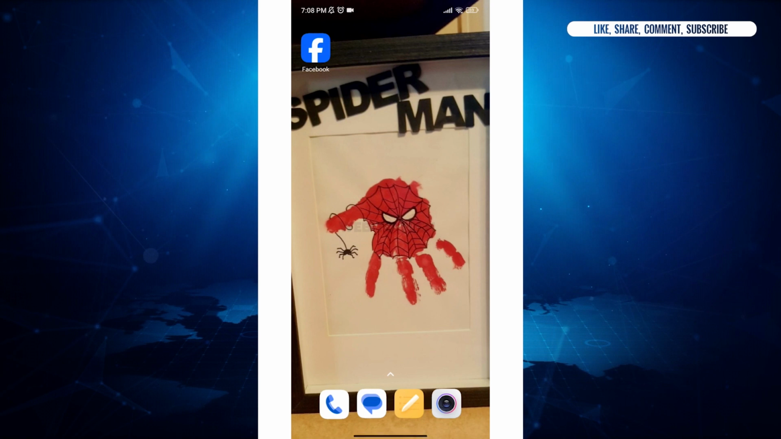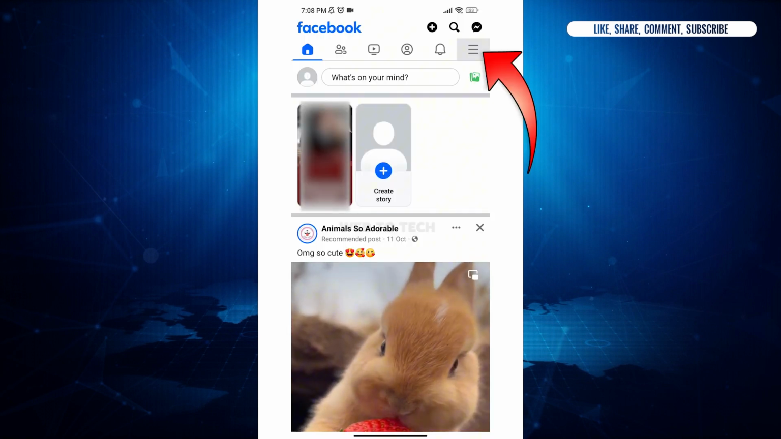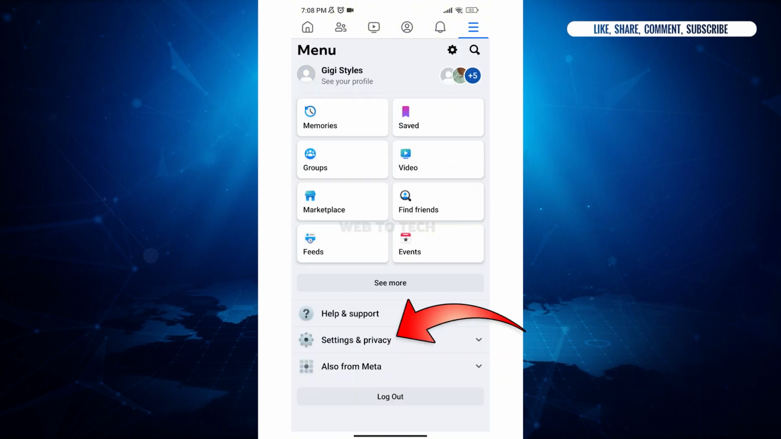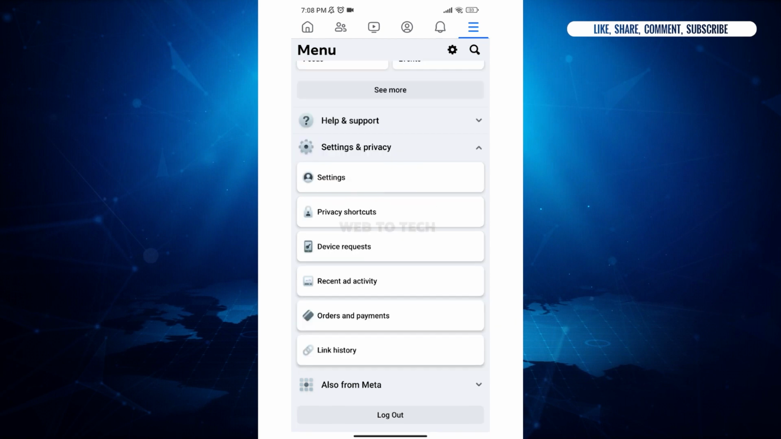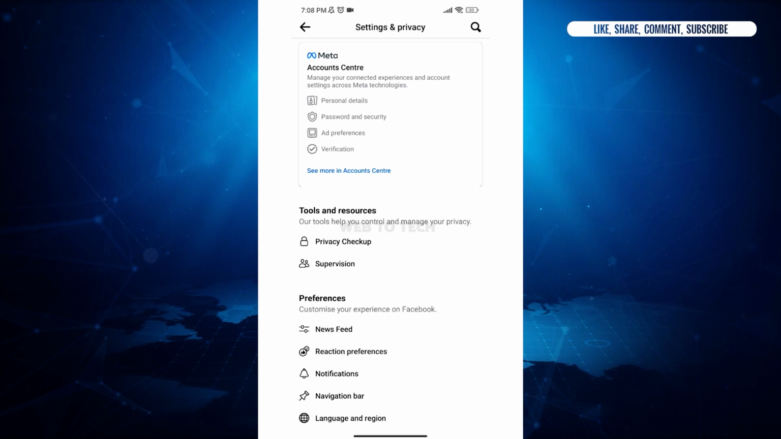First things first, open your Facebook app on your phone. Once you are there, find and tap on the three horizontal lines in the top right corner. Then scroll down and click on Settings and Privacy. From the Settings and Privacy menu, select Settings. This will take you to the main settings page where you will find the option See More in Account Center.